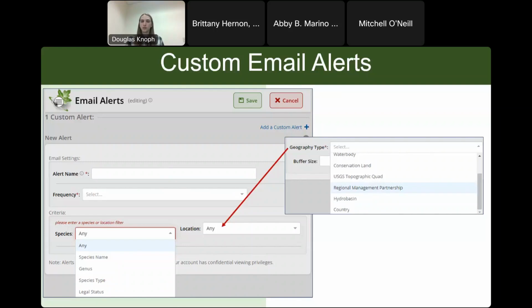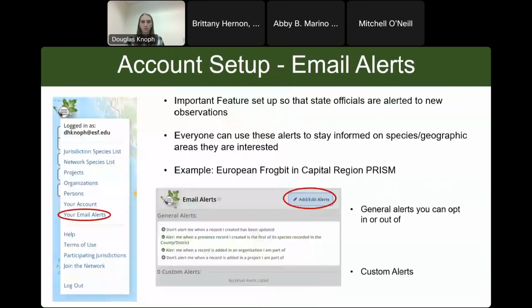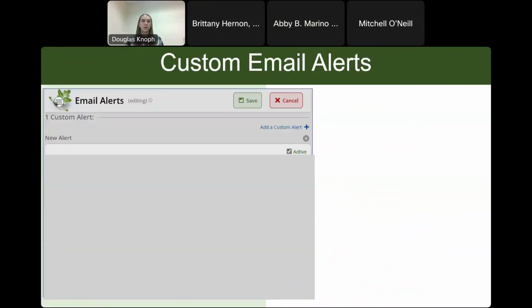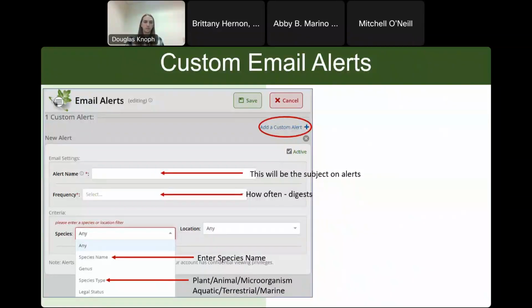And then I just want to go back real quick to the general alerts. A lot of these are concerned with your specific data, so data that you have contributed to iMap under your own account. Most of these are concerned with when there are changes to those data. So when something is changed from unconfirmed to confirmed, or if it's put into an organization or a project, you can be alerted when your data itself changes.